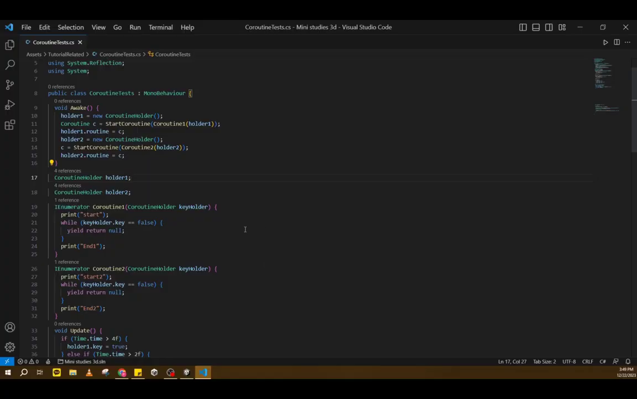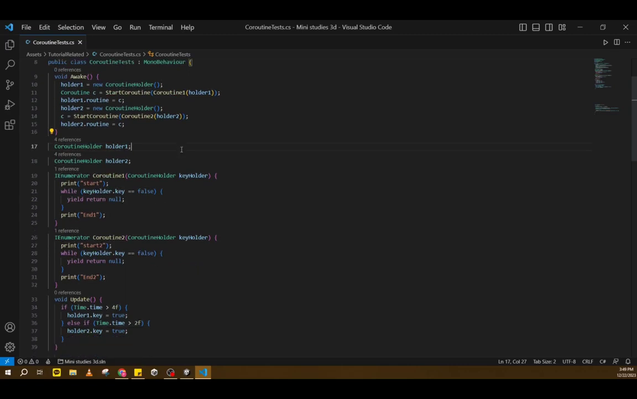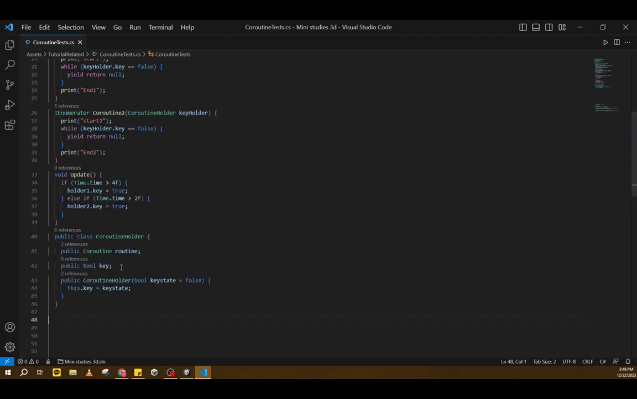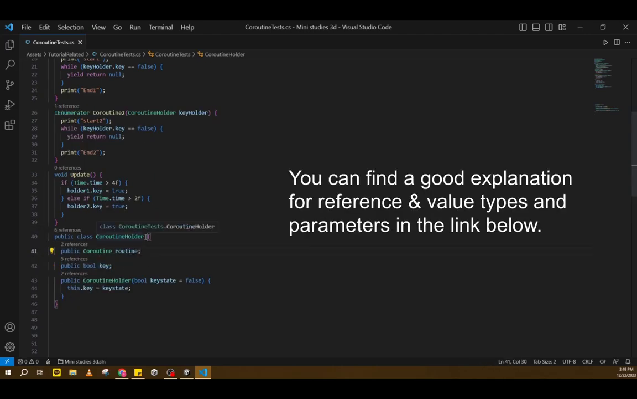So for the other method, we make a different separate class that can hold the coroutine as well as its key together. And over here, it's important that we wrap the key inside the class, unless the key itself is a reference type, because over here I'm using a value type, which is a Boolean.